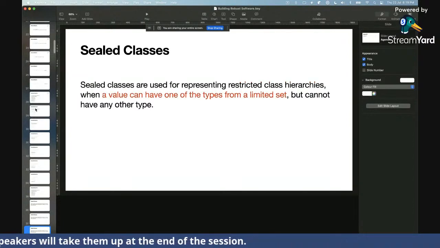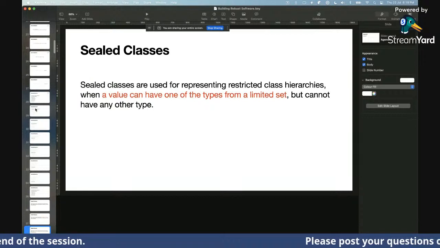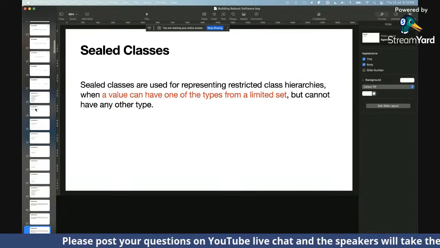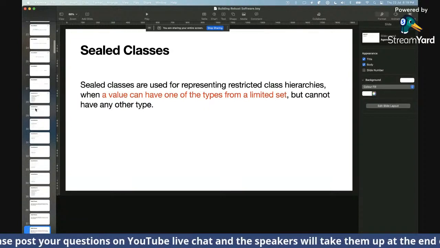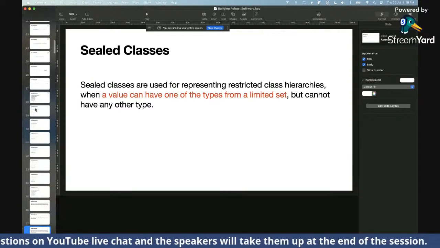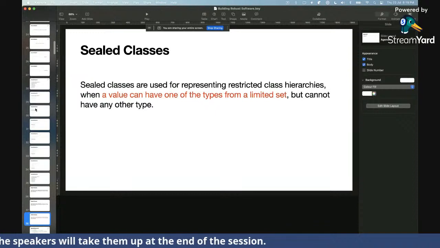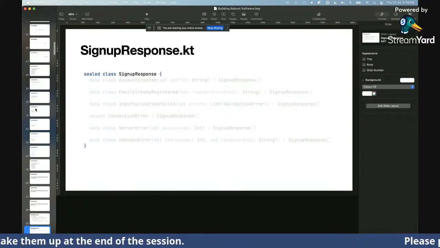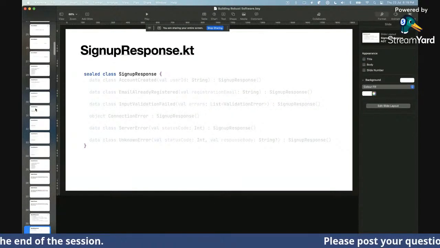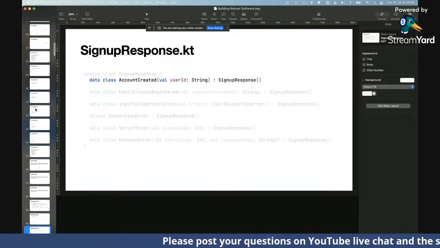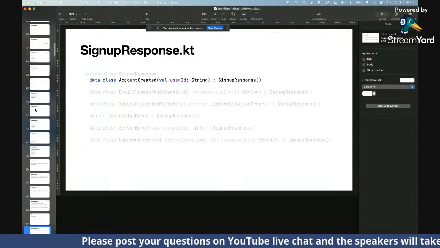But with sealed classes, we say, hey, you know what, the class hierarchy that we are proposing is going to be compile time only, and no one else outside the code base can add more types to the class hierarchy itself. So that's what we're going to do. We're going to use sealed classes to encode all this information into our type. So here you have a sealed class called SignUpResponse, and we're going to encode each of these ideas into a response subclass.